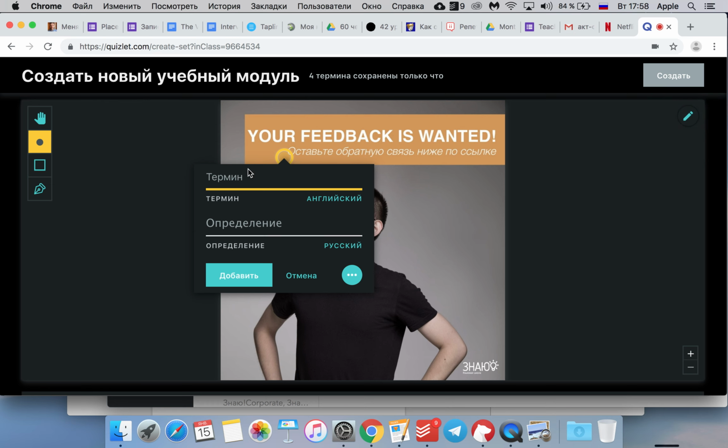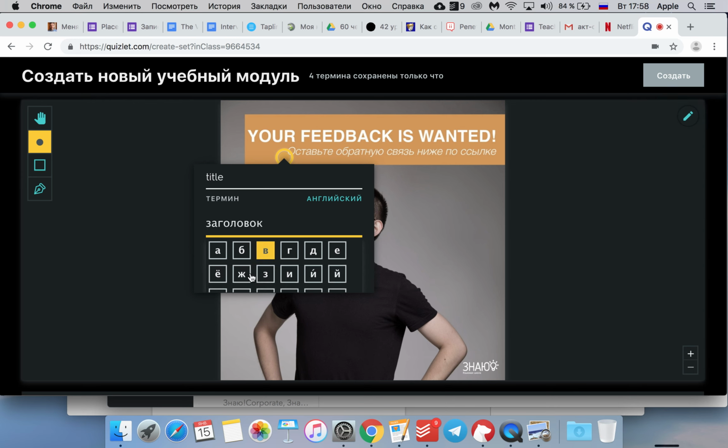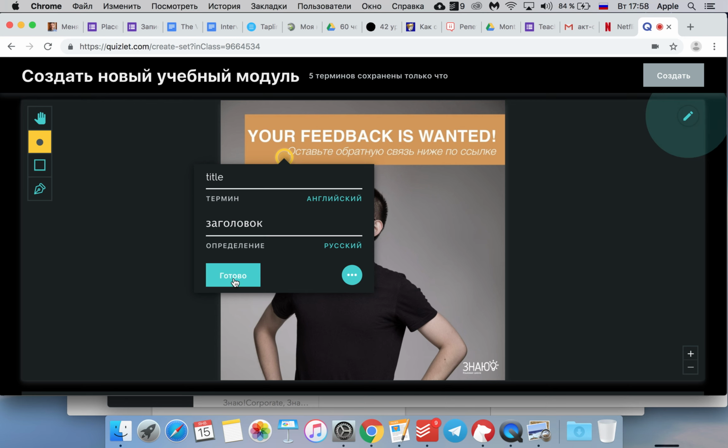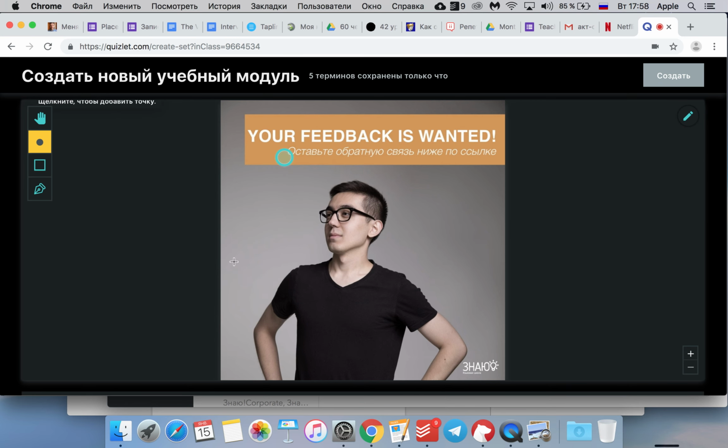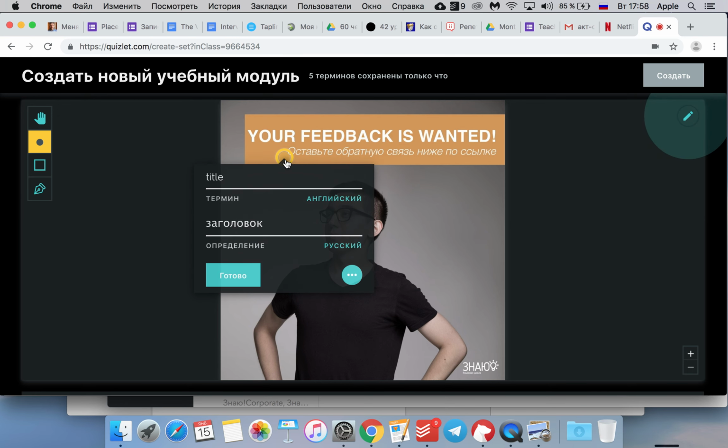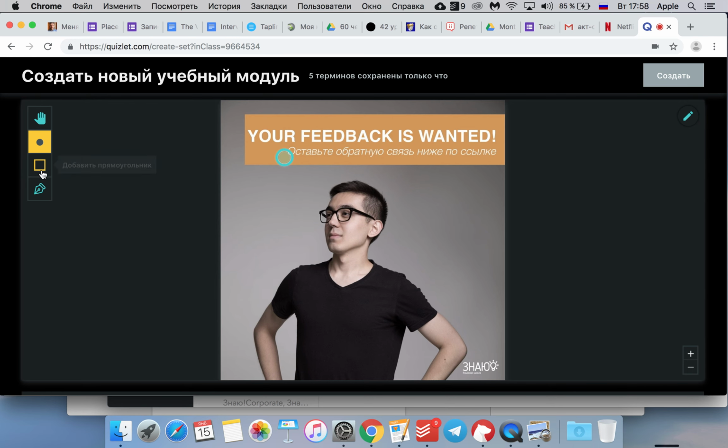What is it? It's title, right? Title. What's it in Russian? It's like a logo, right? Okay. You add it. Good. So when students click on that, they will see this pop-up card. You can add this thing and add the same description to the object. You can add the figure.